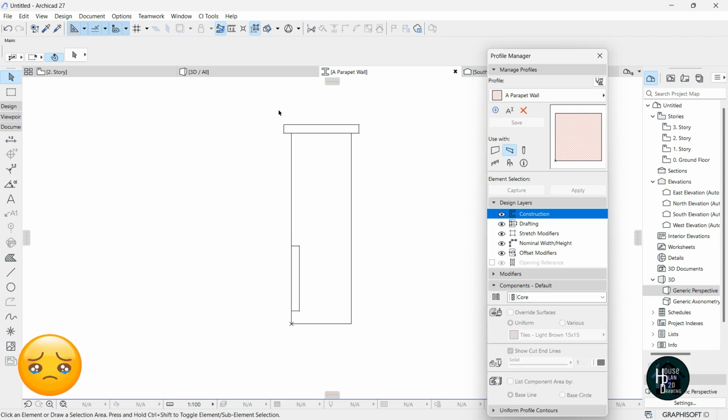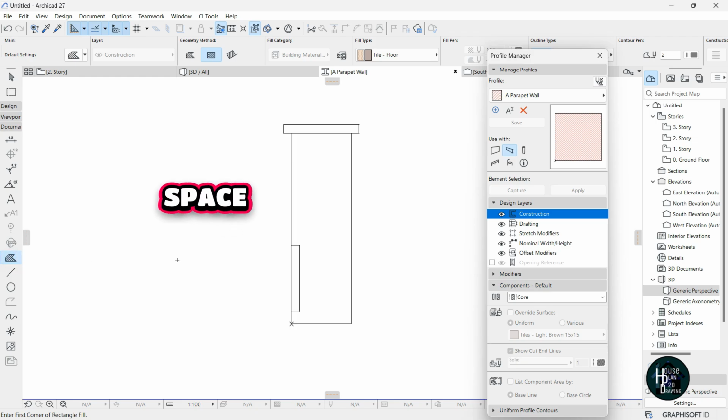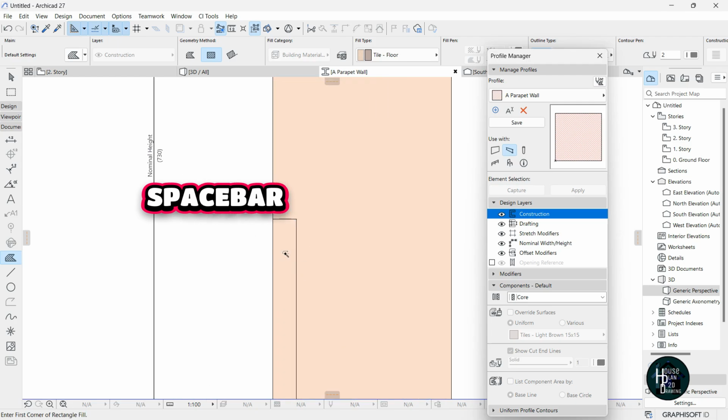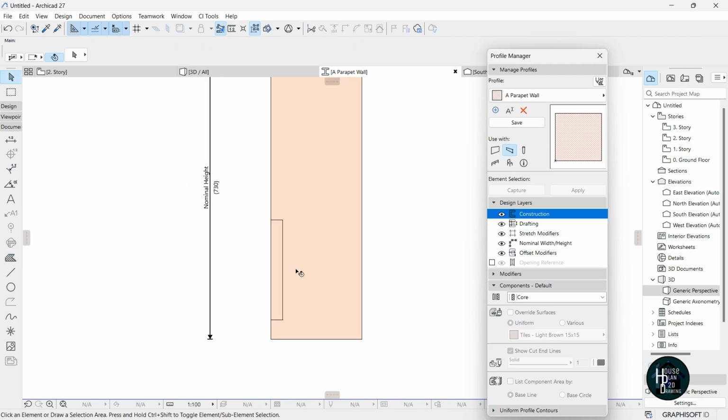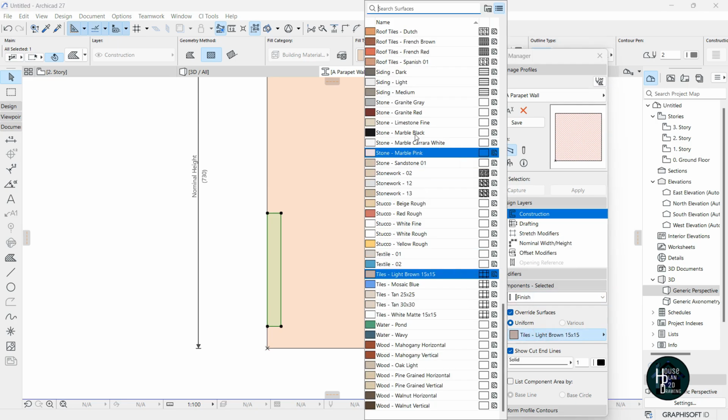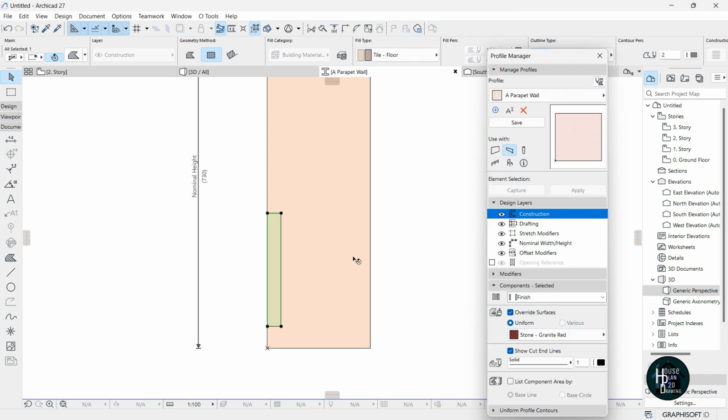Once I've accomplished this, I'm going to click on the fill tool, press spacebar on my keyboard. Once I hold down spacebar, click this, come here and click inside this. Once you do that, click this one that I just clicked, come and select this one, click finish, click override surface, click this and look for stone granite red, click on it.